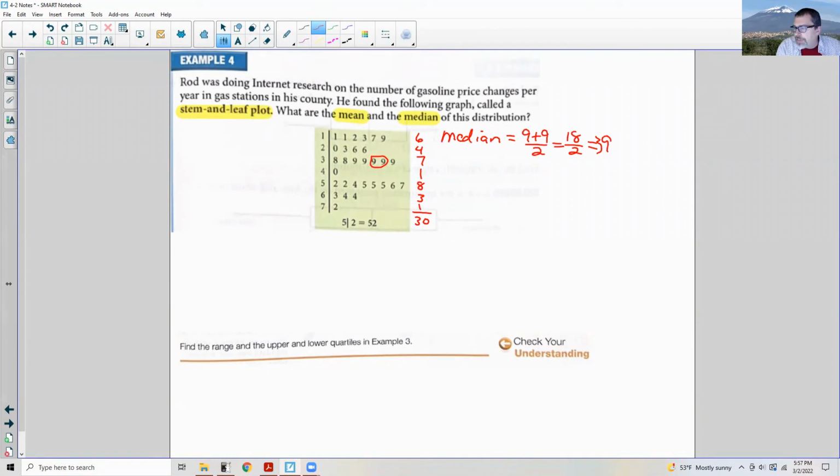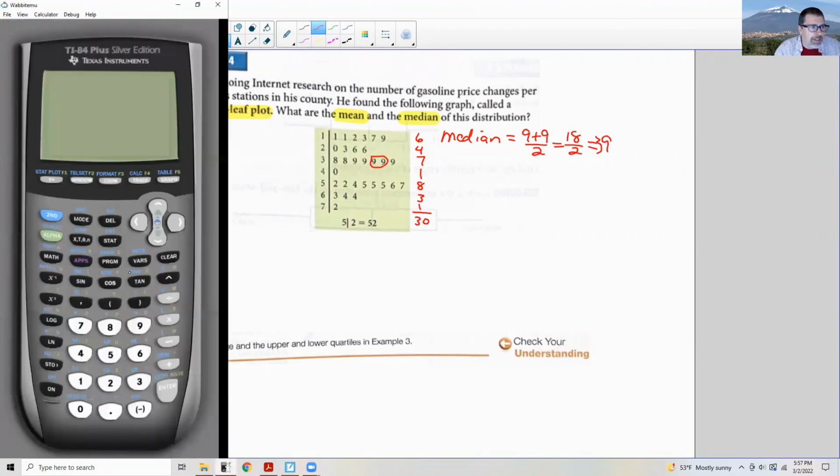Now we have to work on finding the mean. All right, so the mean is the average. I'm going to get my calculator, and I'm just going to enter these in the calculator. So it's going to be 11 plus 11 plus 12 plus 13 plus 17 plus 19. Okay, that's the first row. I'm just going to hit enter here. So that totals 83. And then I'm going to hit plus, and I'm going to do 20 plus 23 plus 26 twice and hit enter.